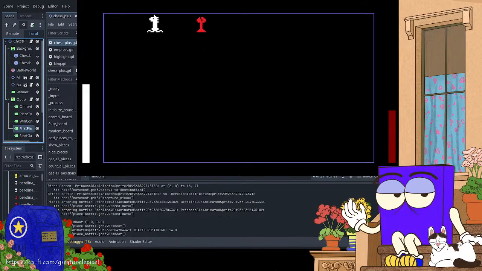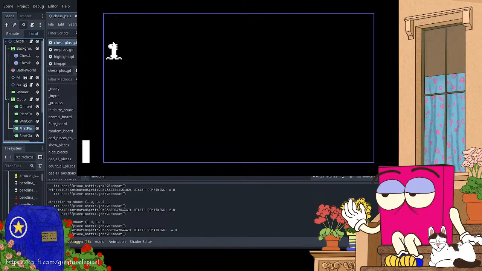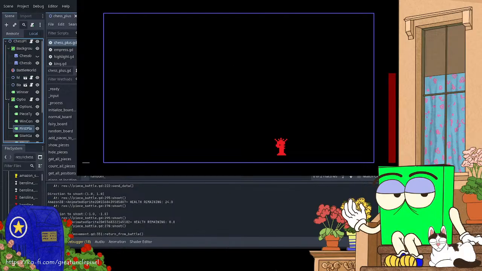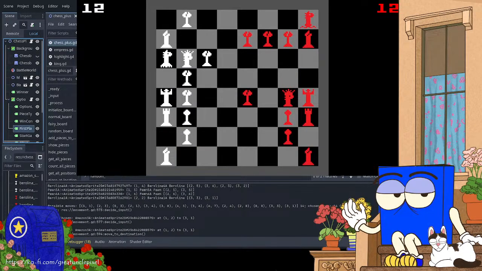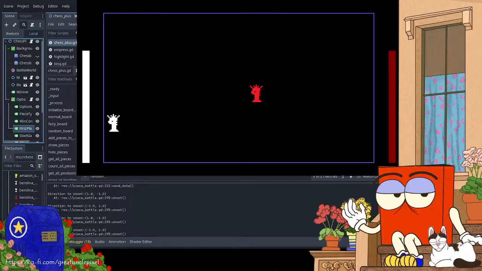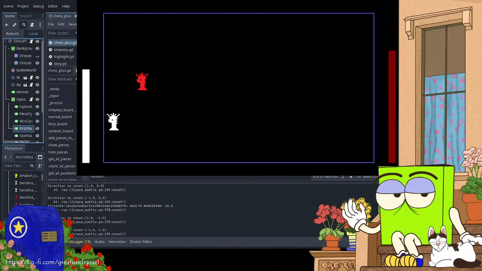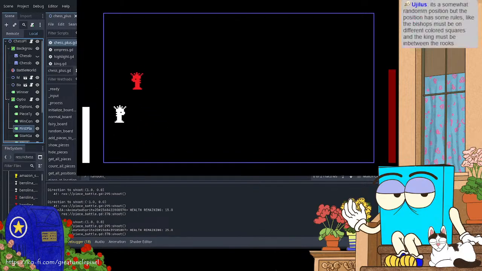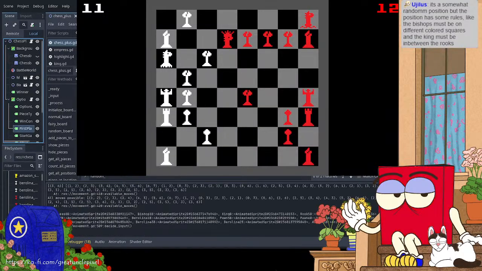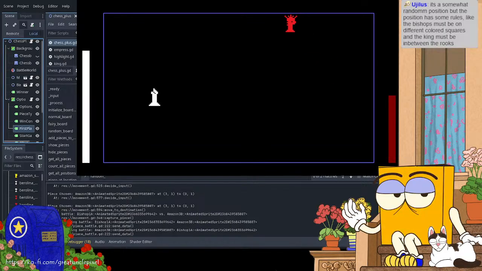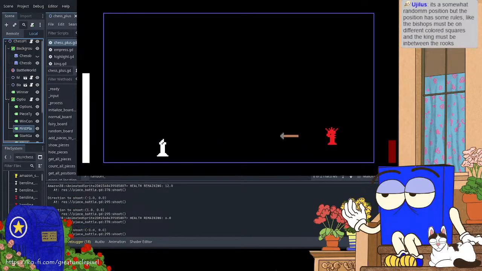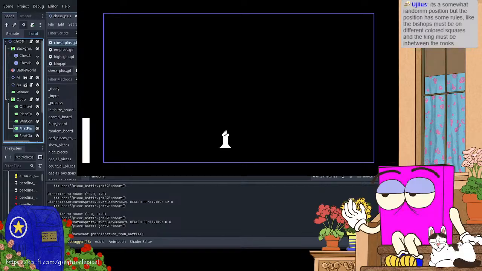Yeah, I've never heard of that. That's interesting. Let me look at it on Wikipedia. Interesting. Okay, 960 distinct possible starting positions. Interesting. Bugelus said, it's a somewhat random position, but the position has some rules, like the bishops must be on different colored squares and the king must be in between the rooks. Makes sense. So you can castle on both sides. And it looks like it is reflected. Black's setup always mirrors white's.